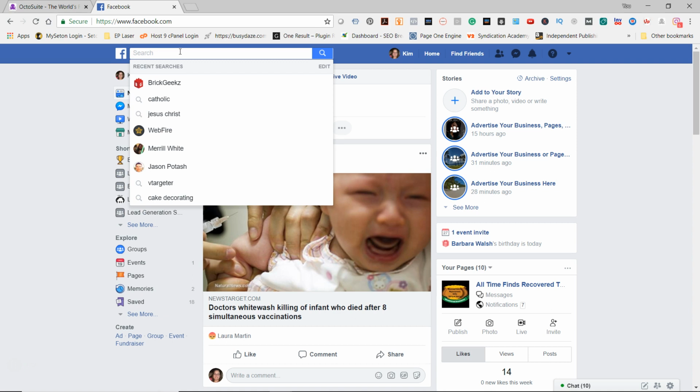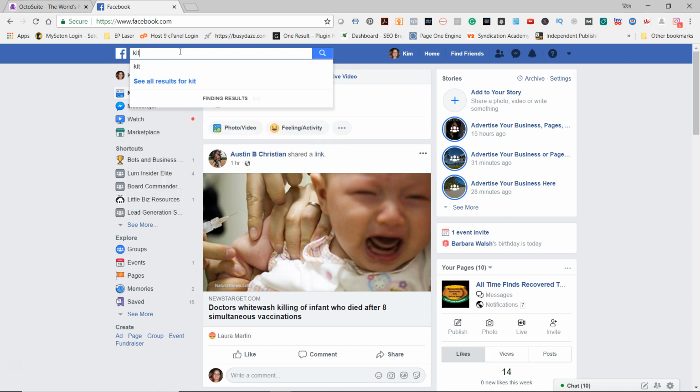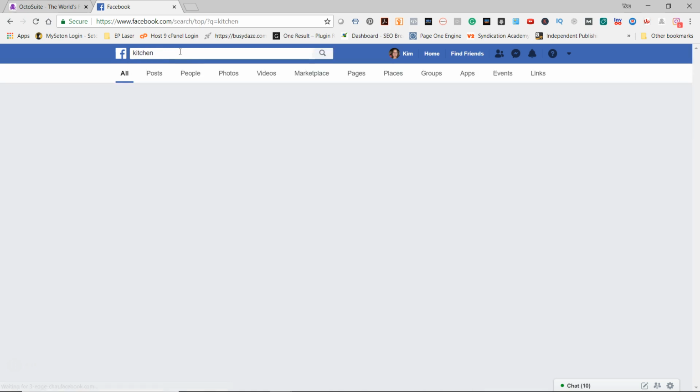You want to do some keyword research and find the keywords that are relevant to find the most amount of pages. And then I recommend keeping an Excel sheet so you can revisit those as much as you need to, right? So let's go ahead and look at this one and say, let's go with kitchen. All right, that's a popular one. Kitchen's got a big one.